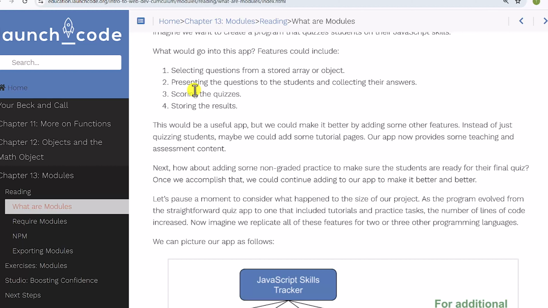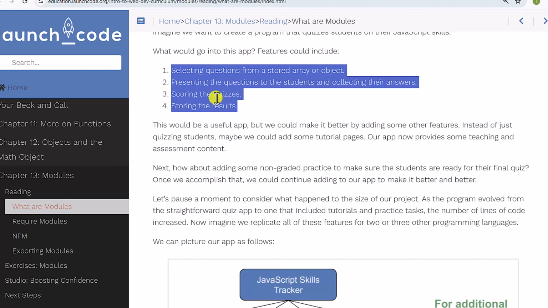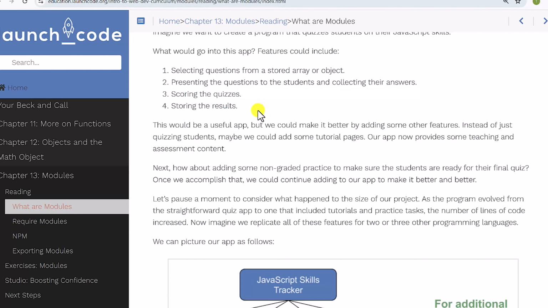Now, presenting the questions to the students and collecting their answers, we've done that in our assignment. Scoring the quizzes, we've done that in our assignment. And storing the results. So you've done all four of these. You've been introduced to this. Now we're going to build upon it. This would be a useful app, but we could make it better by adding some other features.